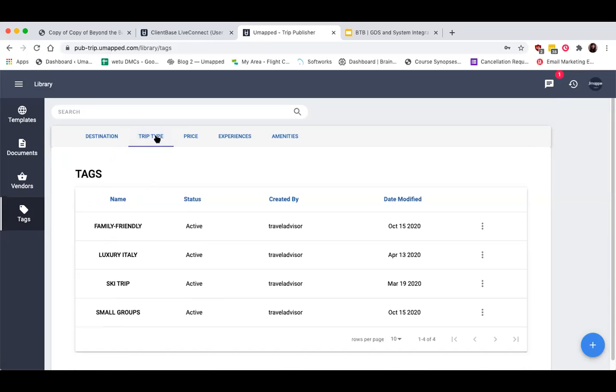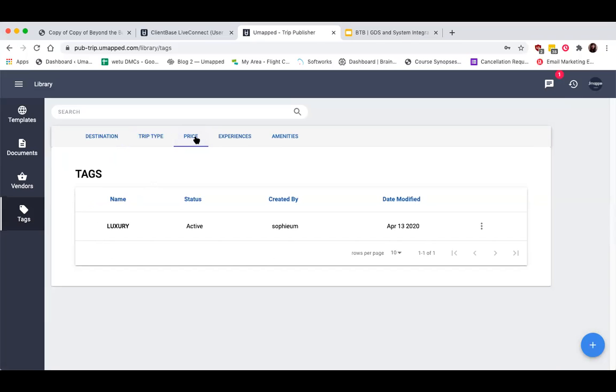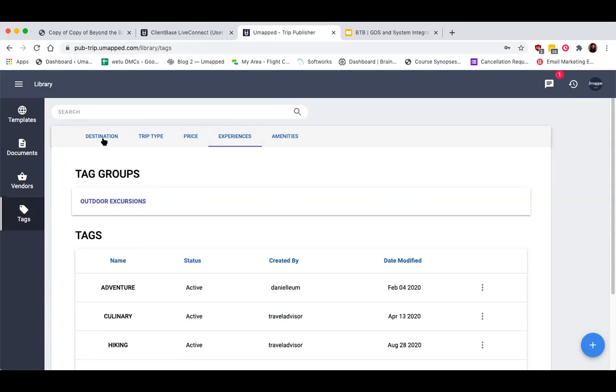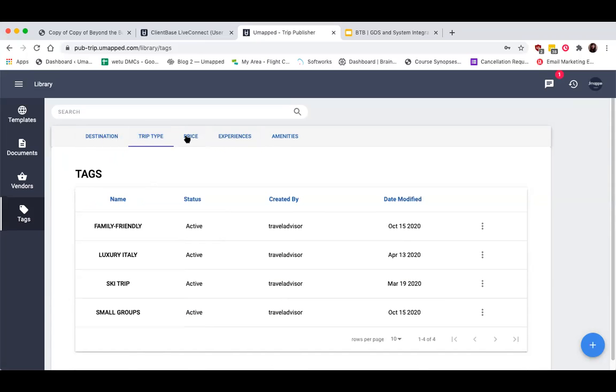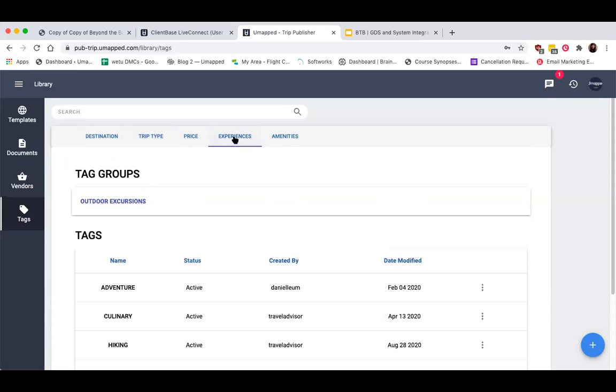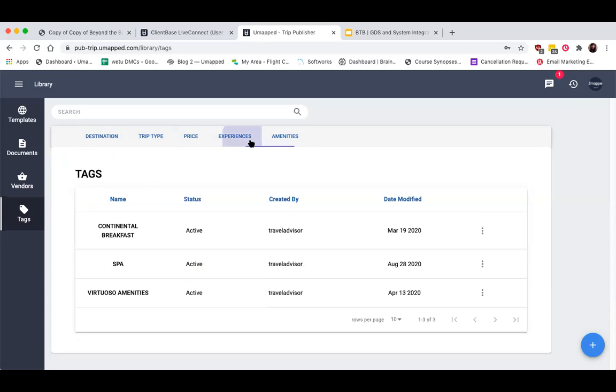So assigning tags and tag groups to your templates allows you to organize your templates across these 5 different categories. We have destination, trip type, price, amenities, and experiences. I said this out of order, but still we go. You can also quickly search and find templates that are relevant to your client's travel interest, and these also allow you to promote templates that you want your advisors to sell for admin users.